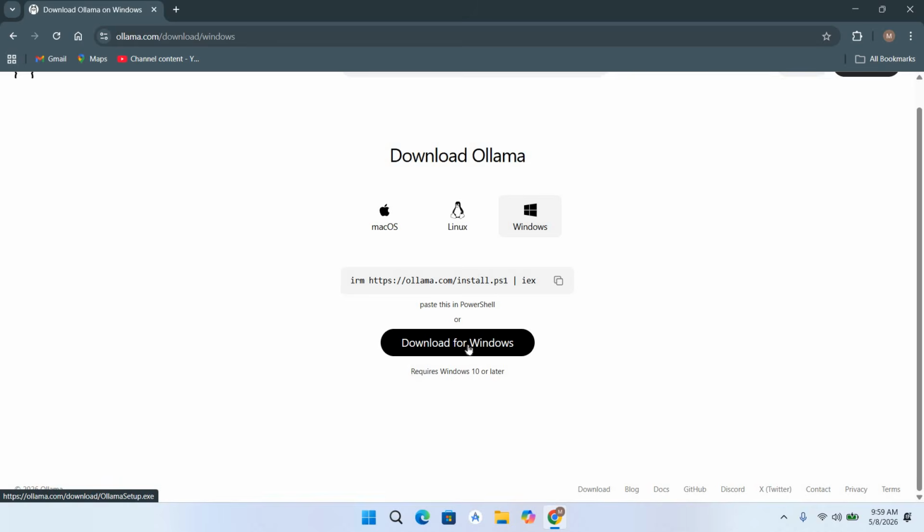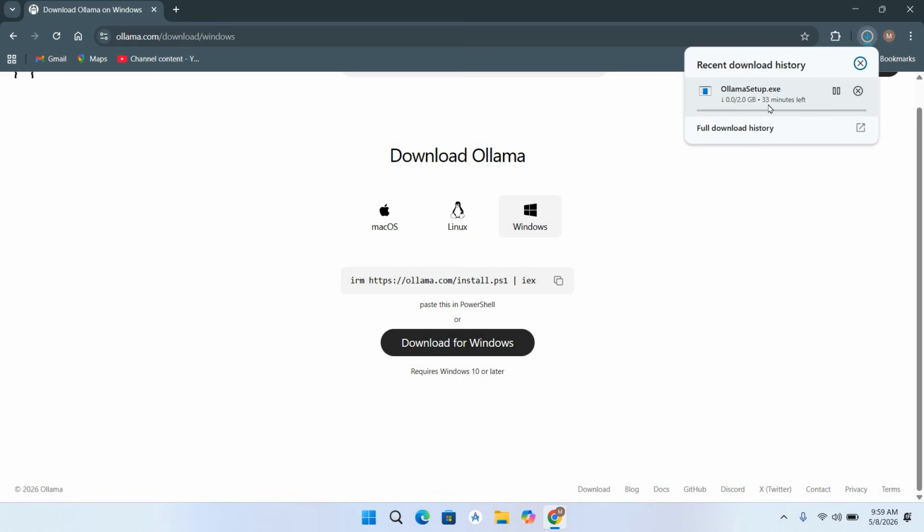I'll click on this download for Windows. Save this. And now you can see that Ollama has started downloading. It is a 2 GB file, so it will take some time, so we will wait. Now Ollama is downloaded, so I'll go to the show in folder.